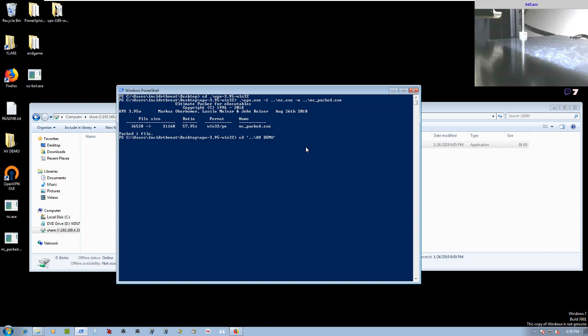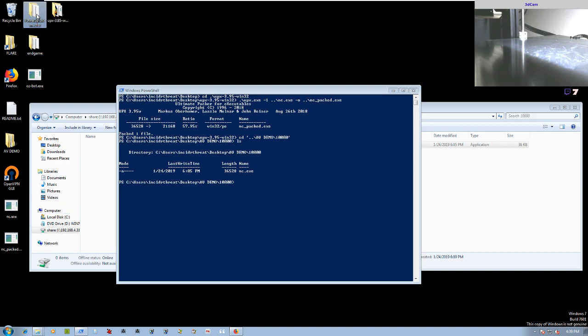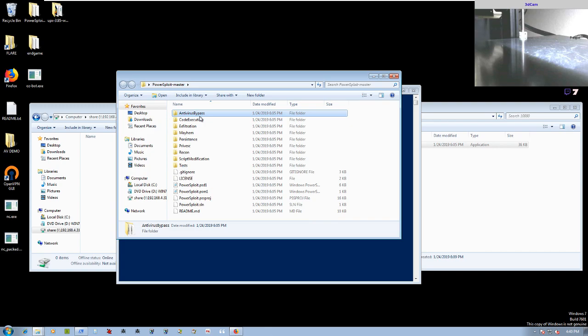The AV demo. So here we are in that directory. Something we can do is use PowerSploit. Within PowerSploit there is antivirus bypass built into it, and what that's going to do is allow us to break these up into individual sections.